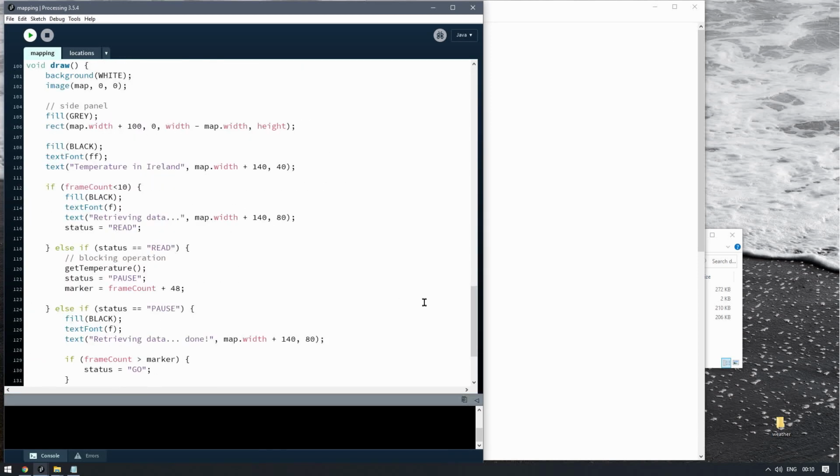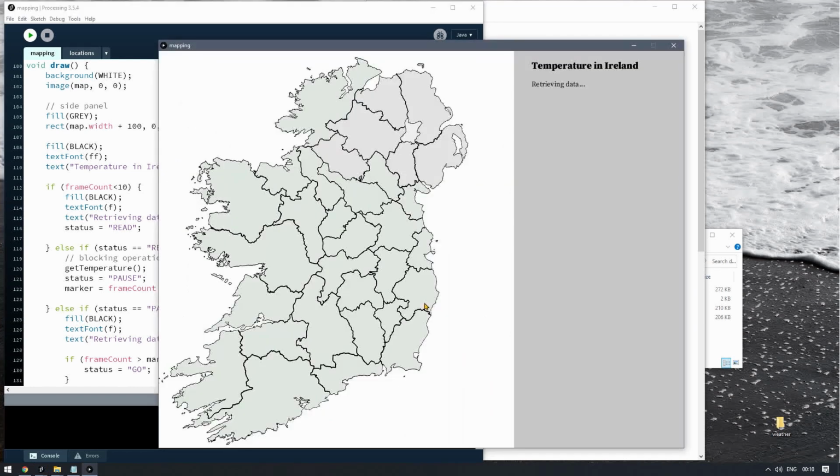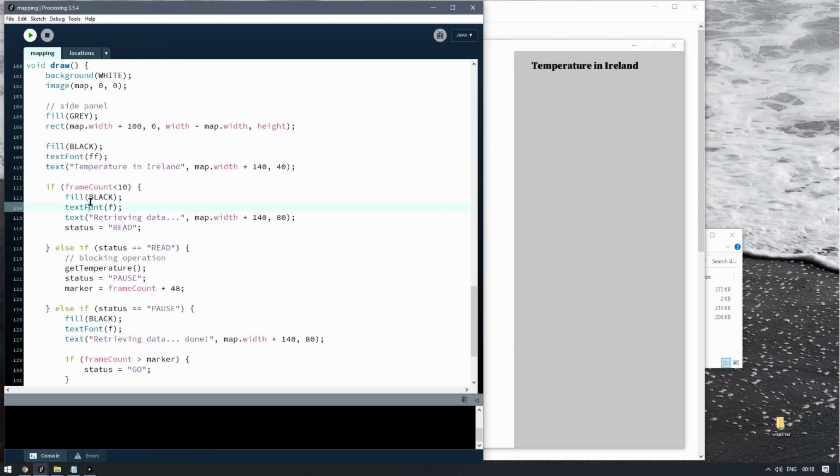Right, so I've put in the API key, the real one, and now if I run the program, it's actually going to be retrieving the data. Retrieving data. It's making 9 requests to the server. So, done. And then it disappears. Yay! So that's what happened.